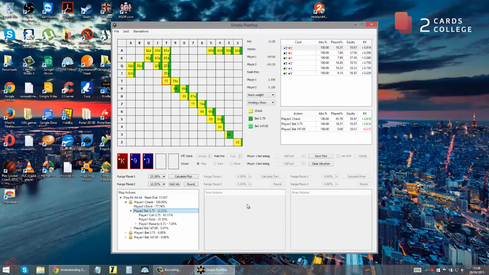Okay, so here we are again, guys. It turns out I actually made a bit of a mistake with the calculation I was doing. It doesn't really matter, but I did a calculation for if player 1 was checking 100% of his hands instead of betting 100% of them. So what we've actually got is a completely different scenario, but it's still possible.